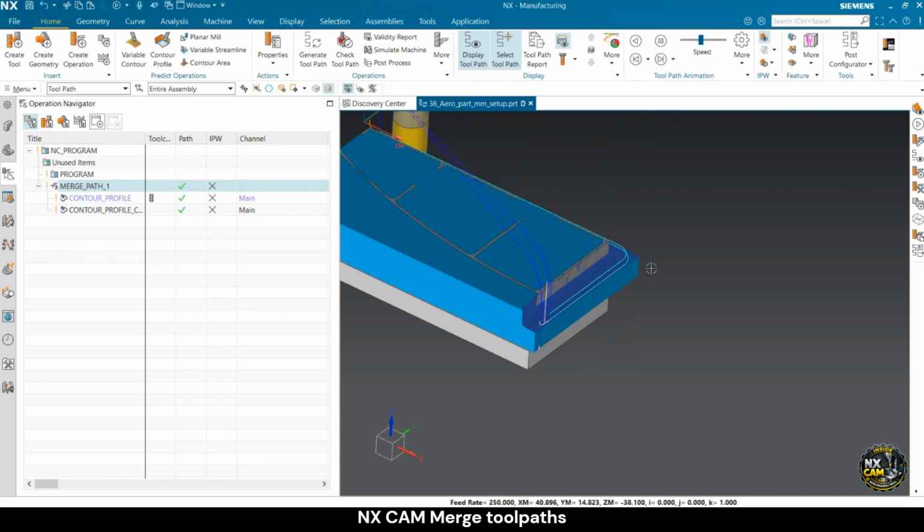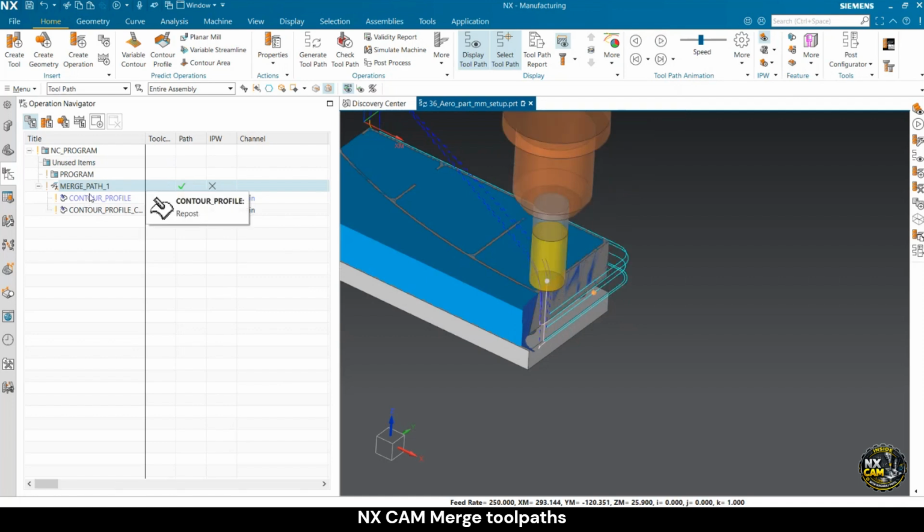Later I am going for roughing. So up to the bottom I reached. Now I want to finish with two different passes for the remaining material. So like this, you have to use merge path to get the appropriate result.